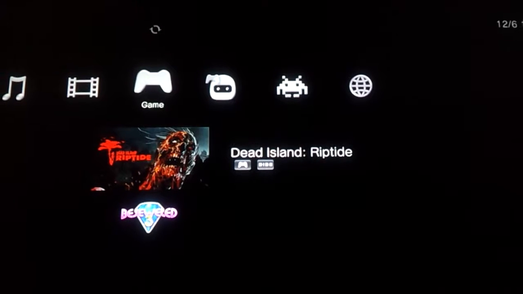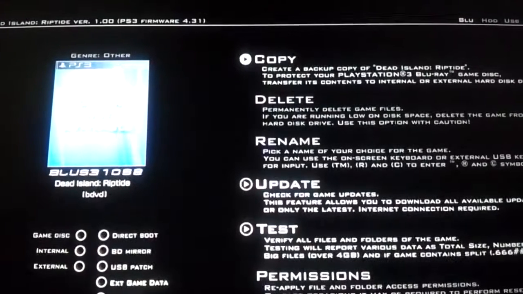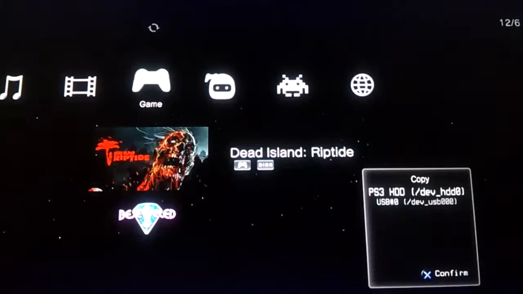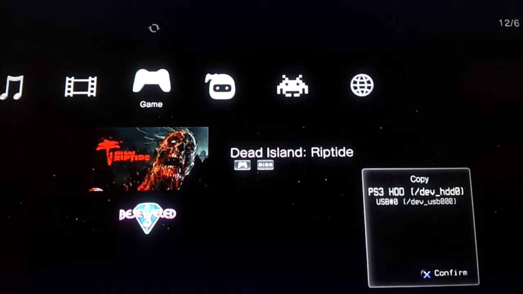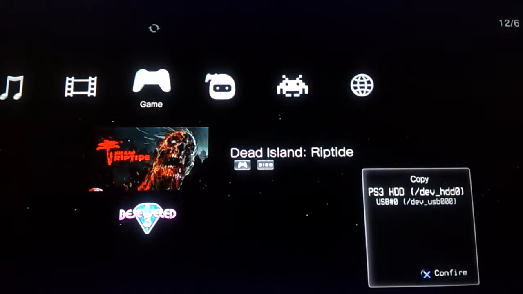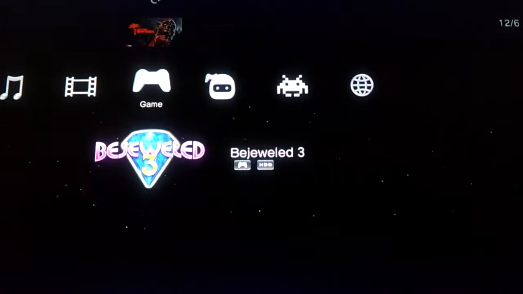Okay, now hit square, and then the first option is copy, so go ahead and hit X. Now it should give you two options. Either you want to put it in the internal hard drive or the external hard drive, which is the USB. So just select the one you want, and there you go. You've done it. So the last thing I was going to show you is the game settings in multiMAN.